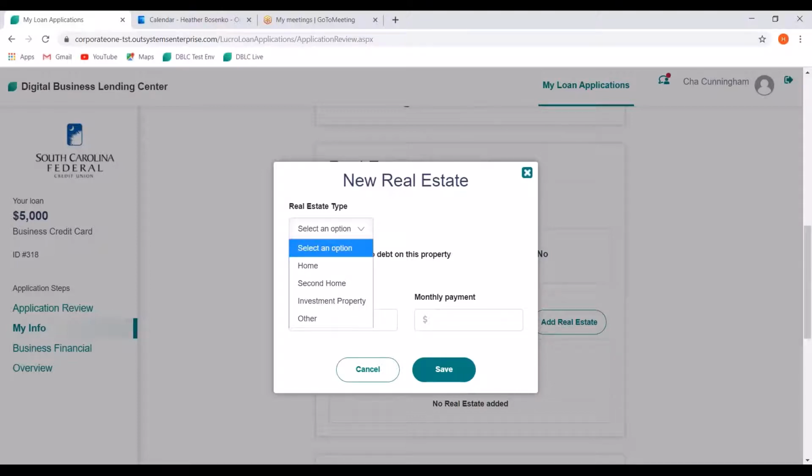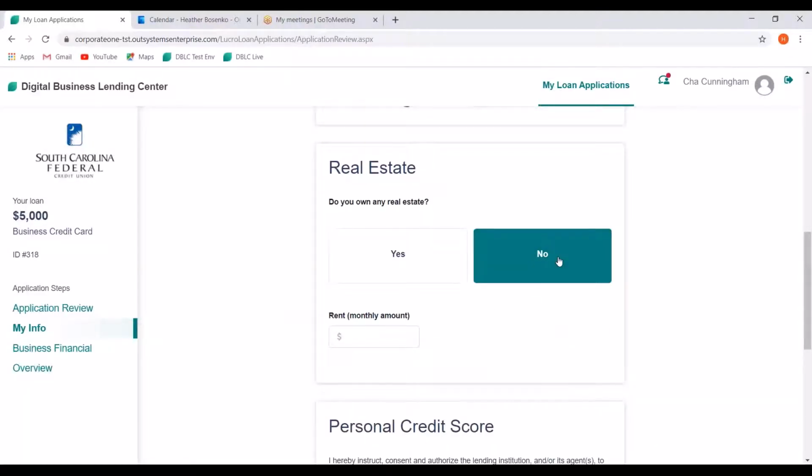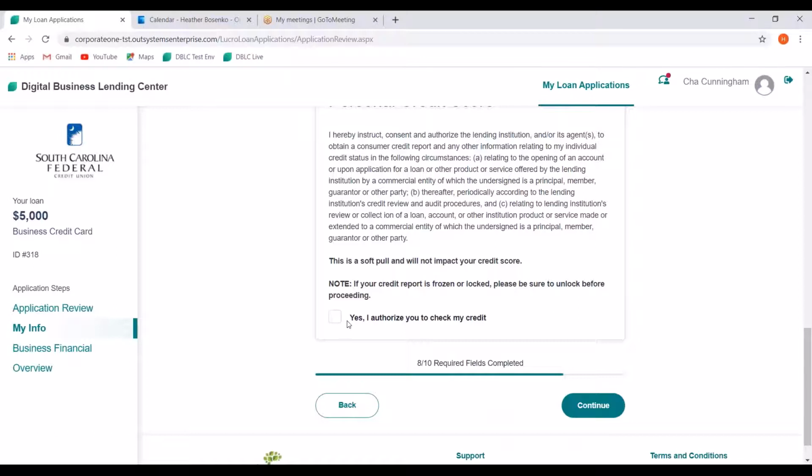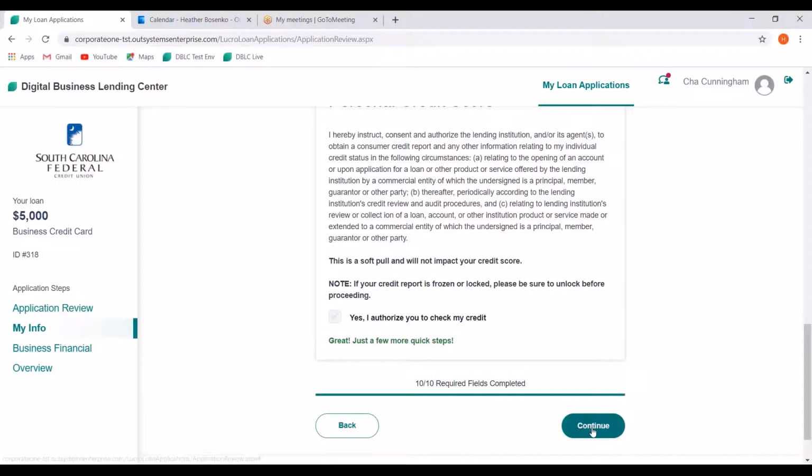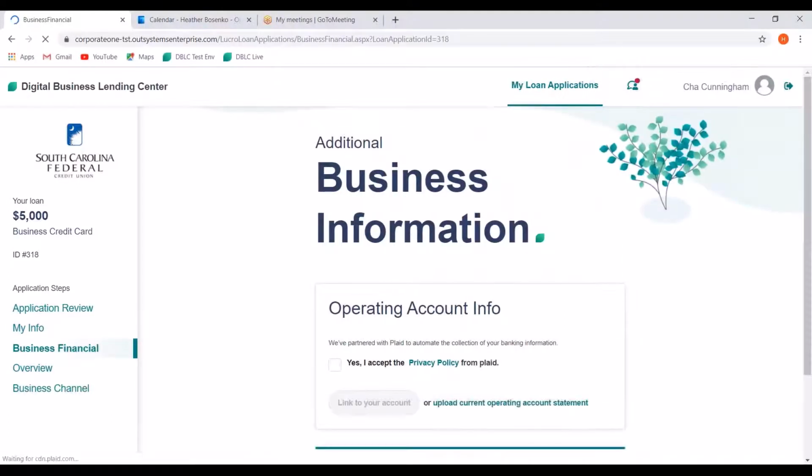So I can add individual pieces, and we've added an option in V2 of the DBLC that the borrower can select what type of property it is, which is really helpful in underwriting because it makes it much easier for us to be able to reconcile back to the credit report. So we'll go ahead and say that we don't have real estate and our rent is $1,500 a month. Okay, authorize our credit pull to happen. Give it a minute to think here, and then we'll continue on.